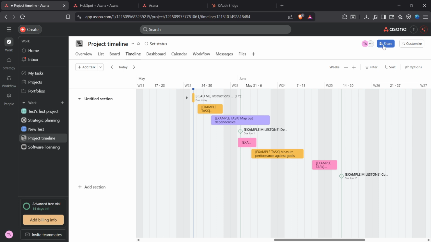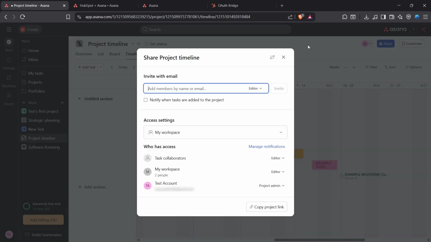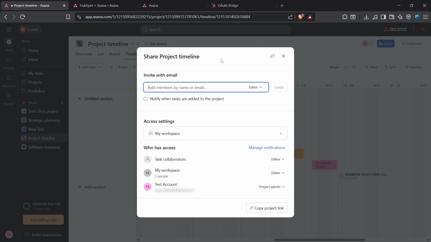Look for the Share button in the project header. It usually sits near the project name and can display the current visibility, such as public to team or private to members. Click Share to open the sharing panel. This is where you can see who currently has access and, importantly, where you'll adjust overall visibility.